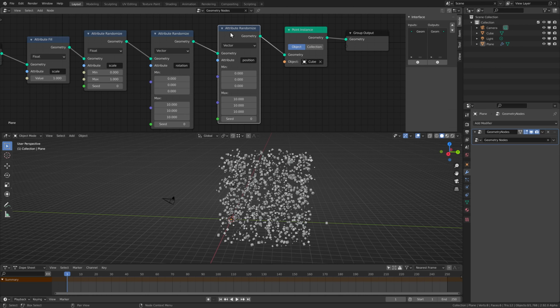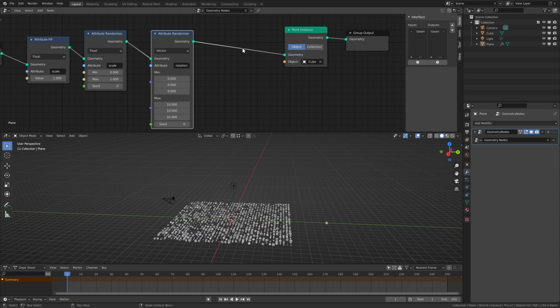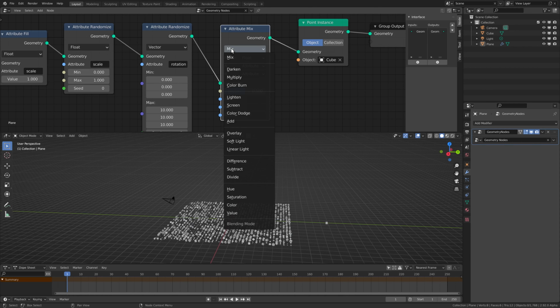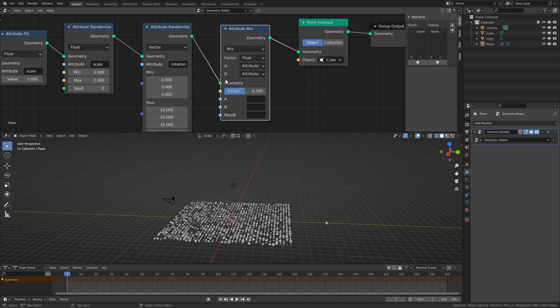So to just add a little bit of randomness on top of the existing position attribute, we can use the attribute mix node here. This node takes 2 attributes, A and B, and then blends between them with this factor here. The factor can also be an attribute, and these A and B values can also be attributes or floats or vectors or colors. And then there's also all these different blending modes. So it's a lot, but we'll make a simple example.